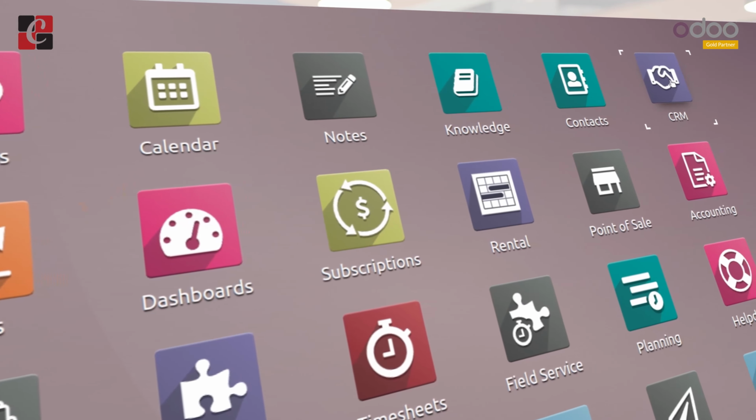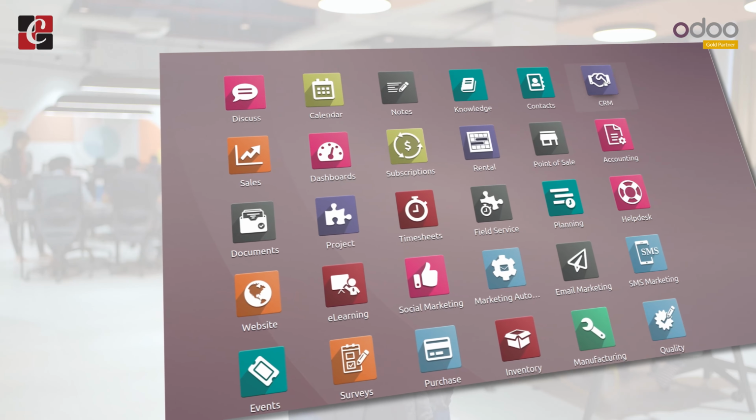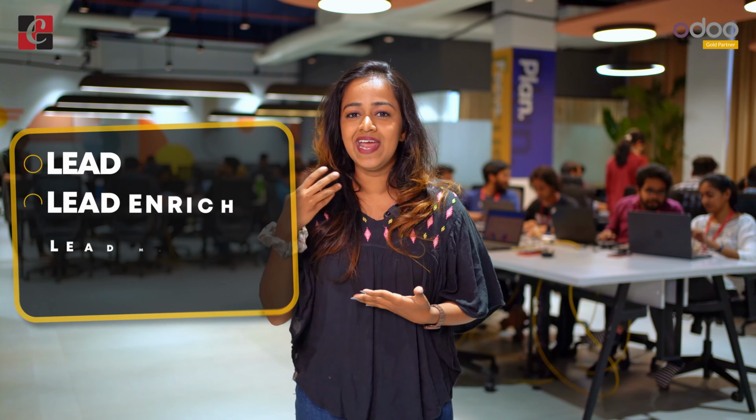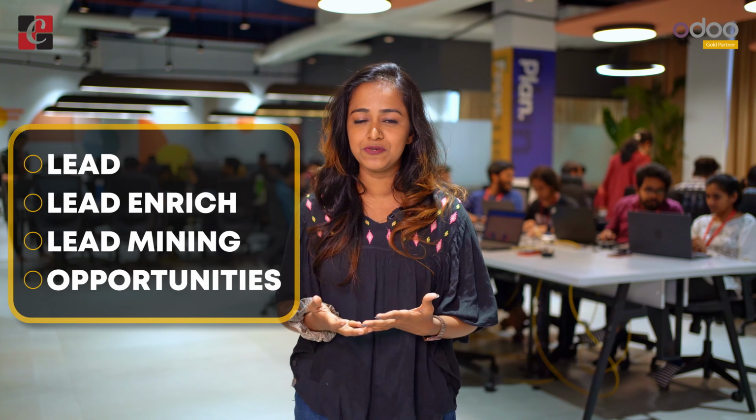Odoo has one of the most prominent CRM modules that exist. Inside the CRM module, you have a lot of features including leads, enriching leads, lead mining, opportunities, and so on. Let's dig into the module and see what other features exist in CRM. Okay guys, so now let's get inside the CRM module and see what all Odoo 16 provides.